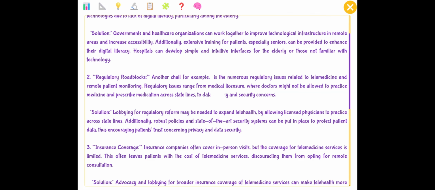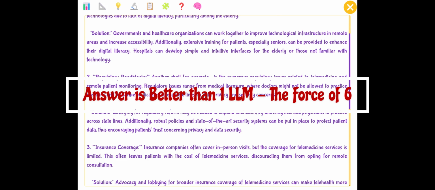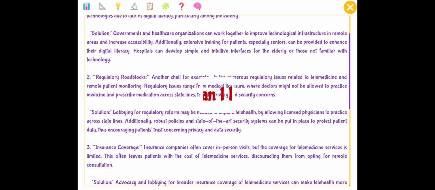So in summary, you have 6 friends which will never judge you, always answer the question as best as they can. There will be hallucination. We've tried to mitigate it by using 6. The answer here is much better than one LLM together. You have the force of 6. And this will help you whenever you are trying to analyze a problem.